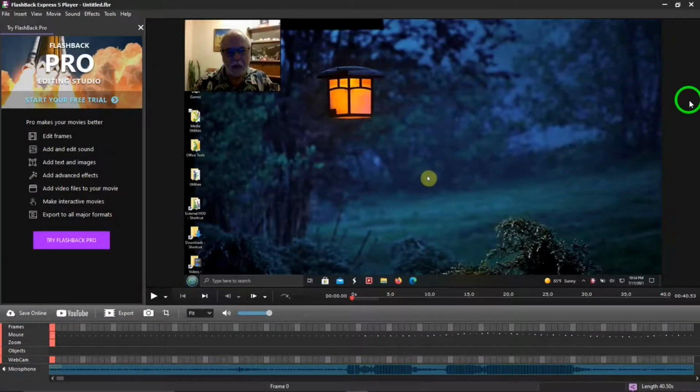Okay, I did a test recording with Flashback Express, and now I opened up the recording with the player. Now what it does, when you do a recording with Flashback Express, it saves the recording in its own format, then you play it in its own player, and then you can preview it. And let's preview it now.